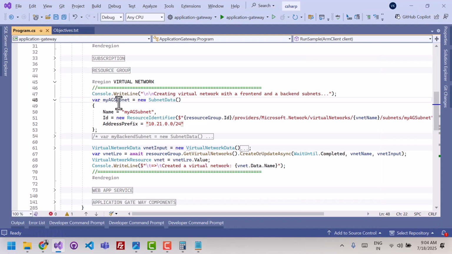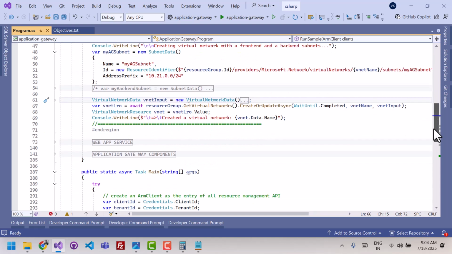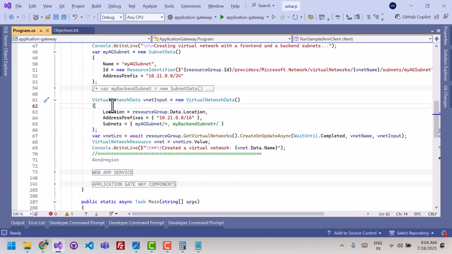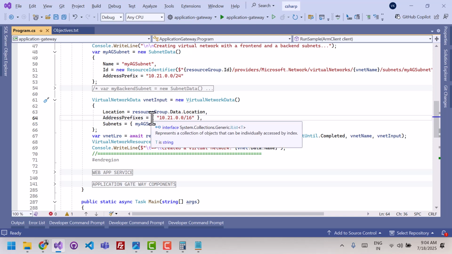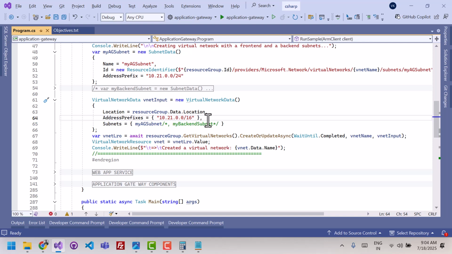So I created only one subnet, and that will be integrated for our application gateway. Now let's see how the virtual network I have created here. Here the CIDR notation is 16, so only 2 digits will be changed. 32 minus 16 is 16, and 16 divided by 8 means 2. So only 2 places will get changed as a host address.